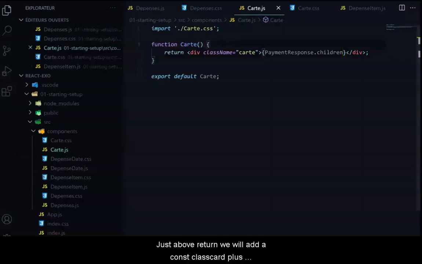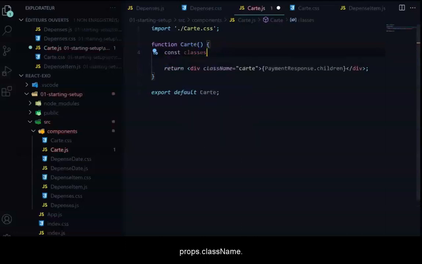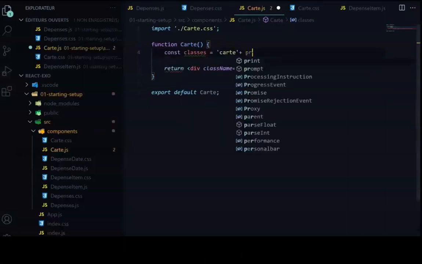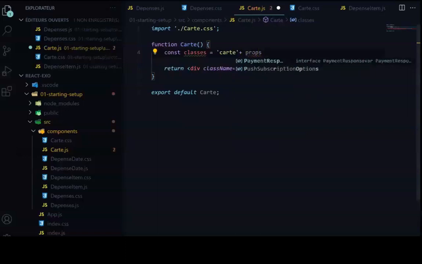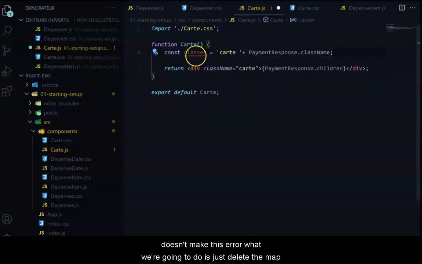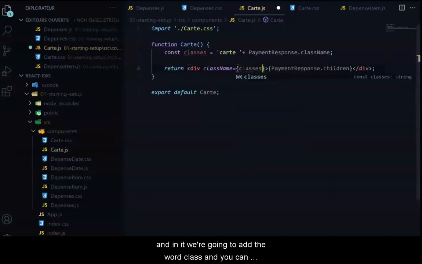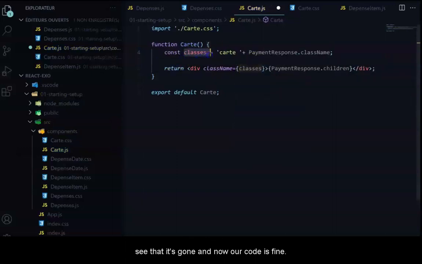Just above return, we will add a const classes, card plus props.className. As you can see here, the class is underlined so that it doesn't make this error. What we're going to do is just delete the card, and in it we're going to add the word class, and you can see that it's gone, and now our code is fine.